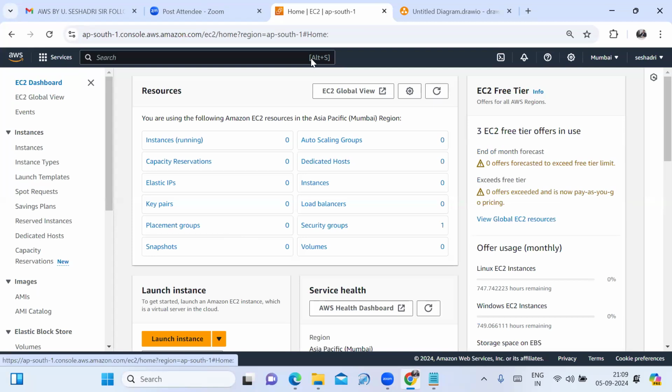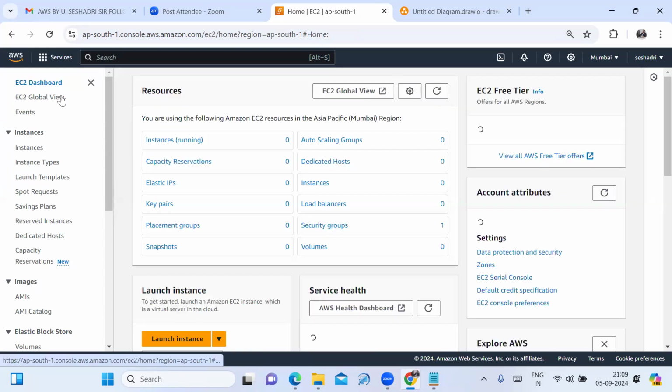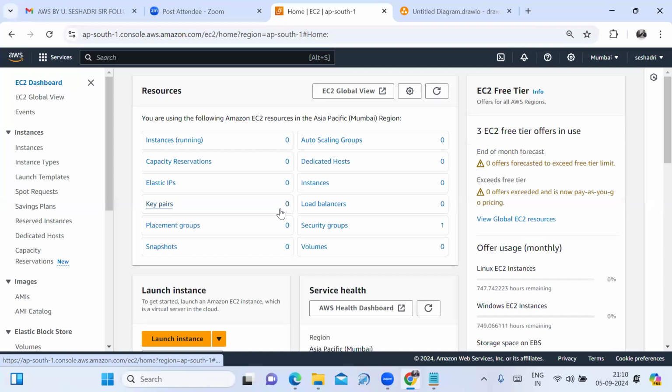See, friends, in your account, how many instances are running? 0. In my account, how many instances are there? 0. How many security groups are there? 1. That is the default security group. Fine. How many key pairs are there? 0. Sir, I want to launch the Windows server in the Mumbai region data center.